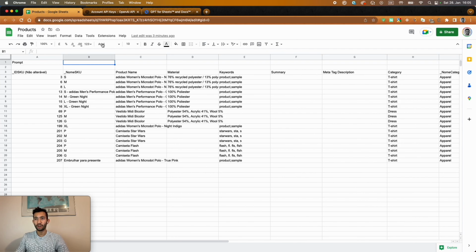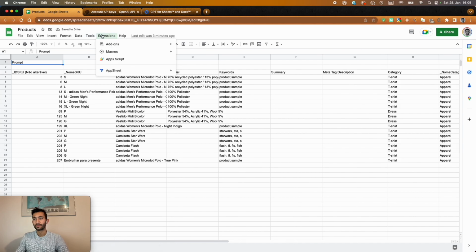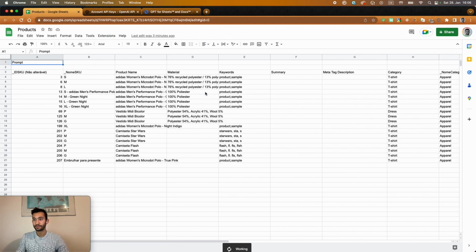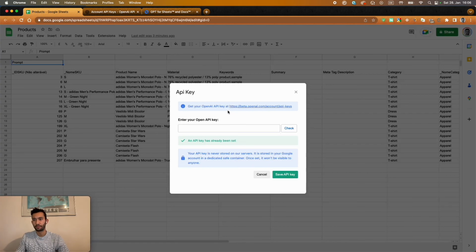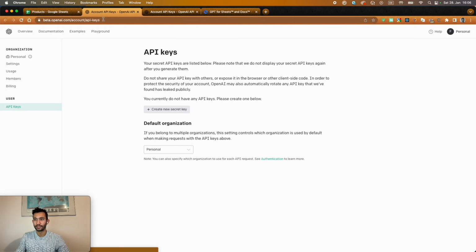So in order to do that, I would just reload so we have the extension visible. We're gonna have it under Extensions after you install GPT for Sheets. And here the first step to make it work in your Google Sheet is to set an API key. I already had one here, but I'm gonna show you how to do it. If you don't have an account on OpenAI yet, you can create one for free. And here it gives you the link to do that.